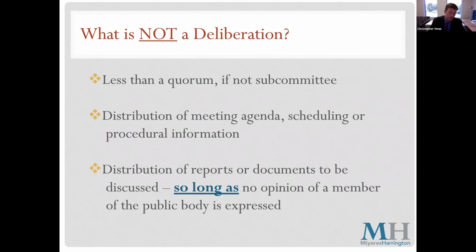Now, as always, there are a couple exceptions to the definition of deliberation, and those are these. Less than a quorum of the board can communicate with one another without creating a meeting under the open meeting law. So 2 members can generally speak. That is not so, however, if those 2 members constitute a subcommittee that has been created or tasked with performing a particular mission.